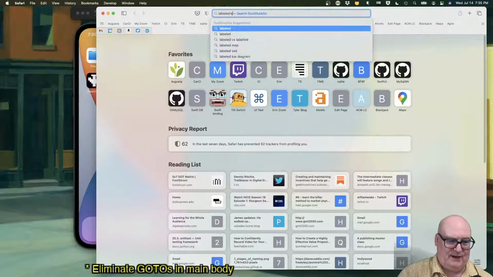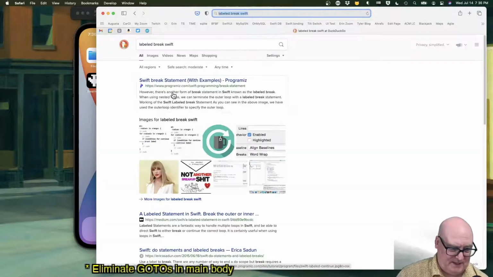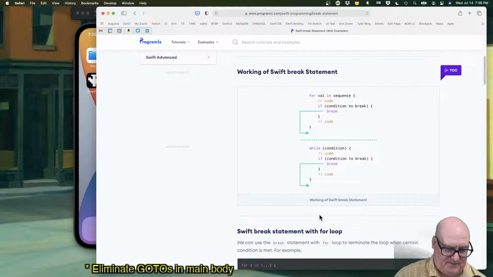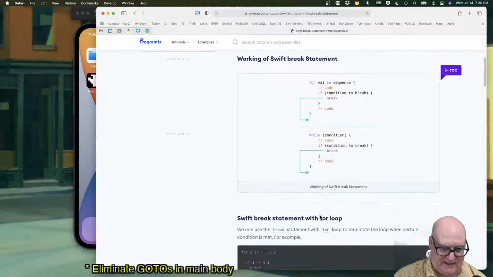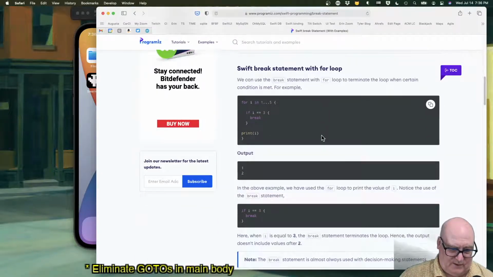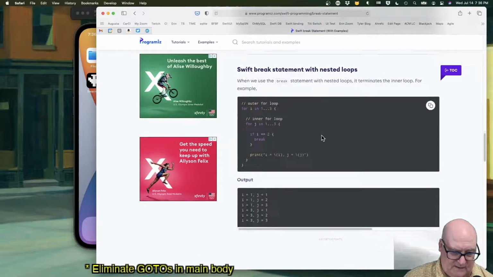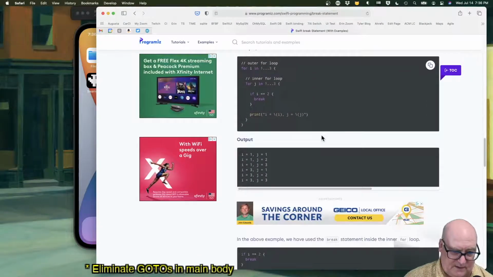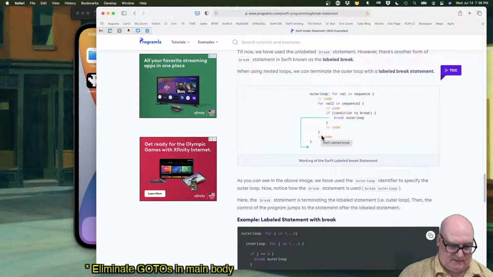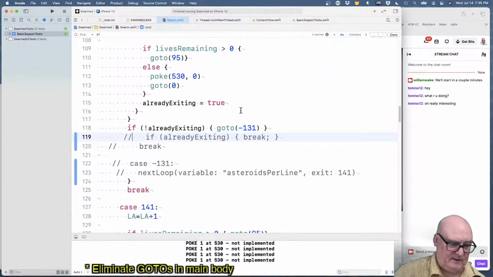Okay, labeled break in Swift. We'll be able to run it in just a minute here. And once that's the case, I think we'll be good. Okay, Swift break statement with for loop. Nested loops. Okay, labeled break, that's the one we want. Okay, we just put a name in front of it. Okay.